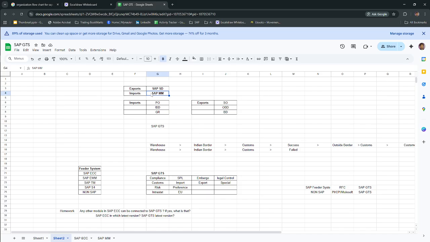Now what are the other modules apart from this? You can send finance related documents, for example payments, and all those can be sent into GTS for further processing as well. Apart from that, there are other modules like EWM and transport management that can be integrated with the GTS system.